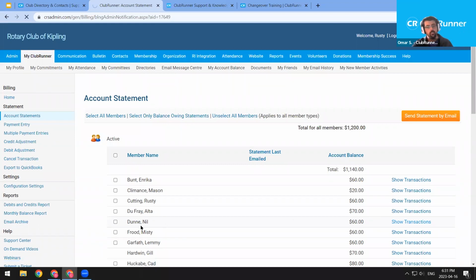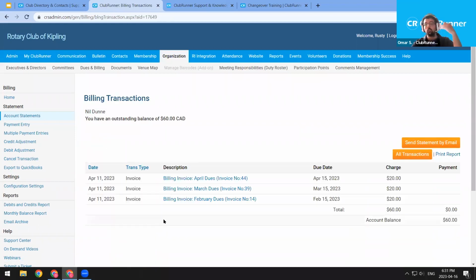So let's do it for Nil done here. And here on Nil's account statement / billing transactions, we see he was selected for 3 invoices, but wasn't included on the cookout event extras invoice. Okay, you can apply payments using dues and billing, and adjust member account statements. That's all done through the list of links on the left here.